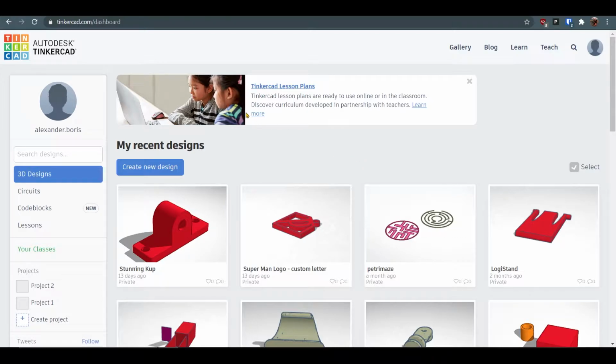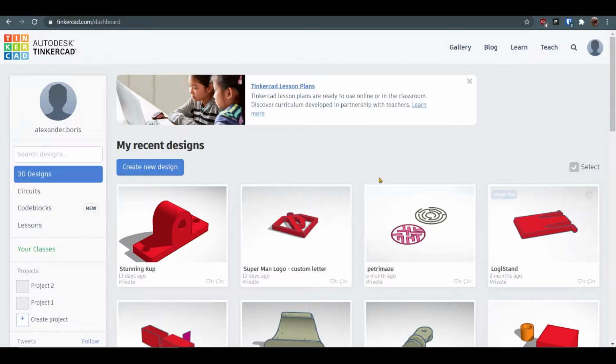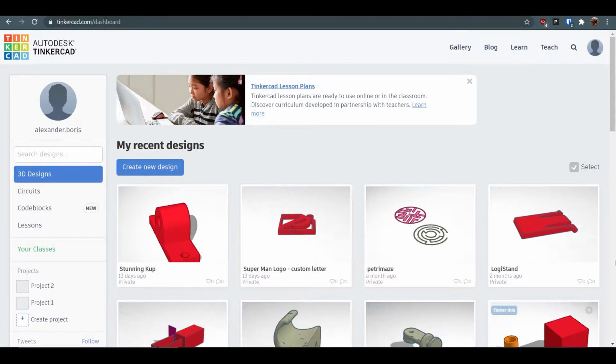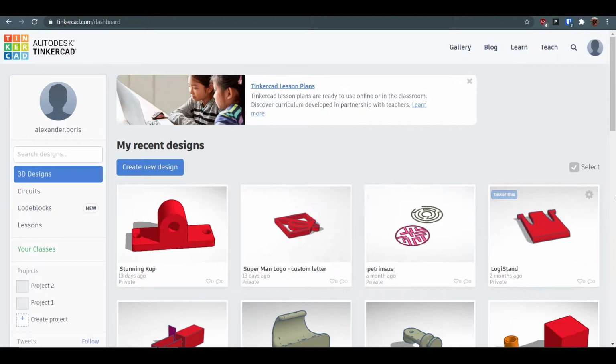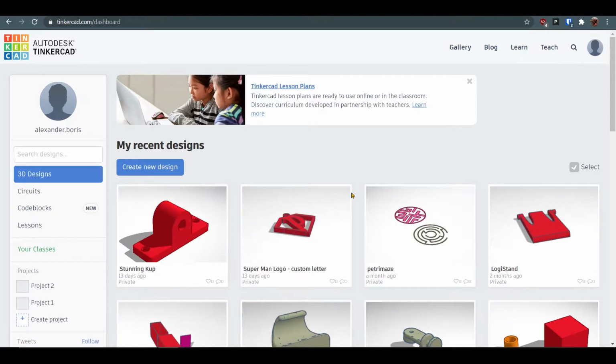Once you have created your account or signed in, you will see a screen similar to mine. If you've used Tinkercad before, you will have your own designs here. If you have not, this area will be blank. So for today, what we're going to want to do is click Create a New Design.